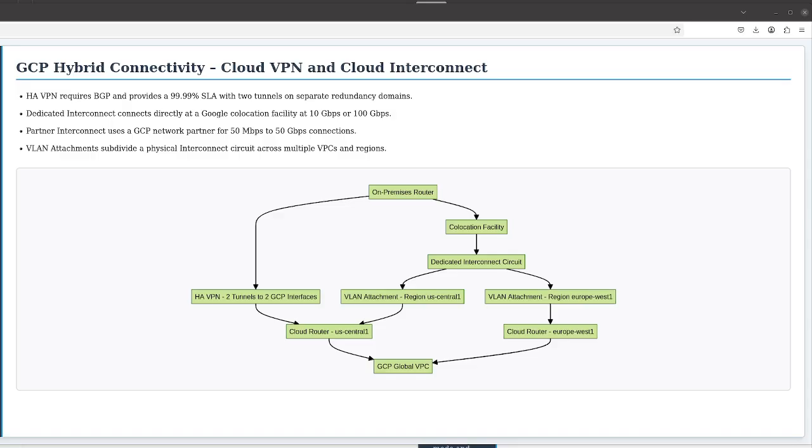The dedicated interconnect carries VLAN attachments that connect to cloud routers in two different regions, allowing on-premises networks to reach subnets in both regions across the same physical circuit through GCP's global VPC routing.